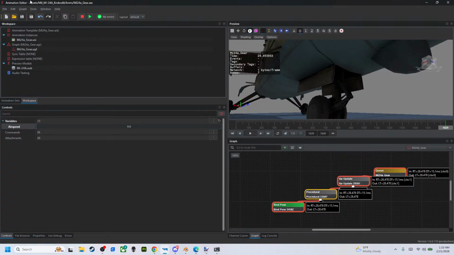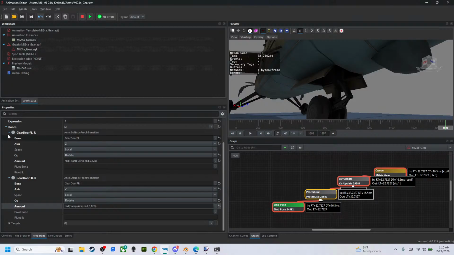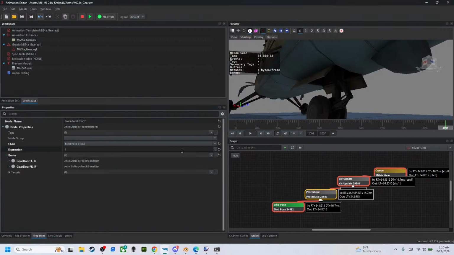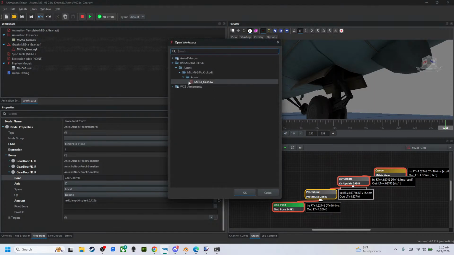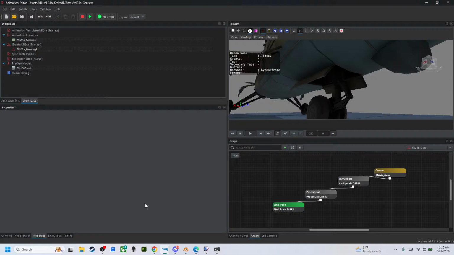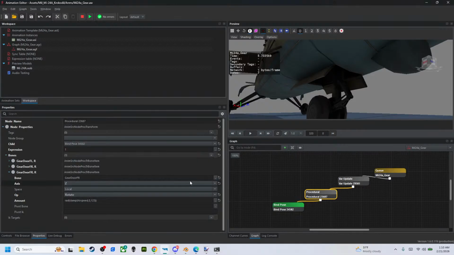So there we go. Step 1 is done. Now we're going to go in and add a few more bones. So I want my front gear to rotate now. To save me some work, I'm going to copy and paste. And then, oh, look, there we go. I can't assign a bone. So we'll reload the project.